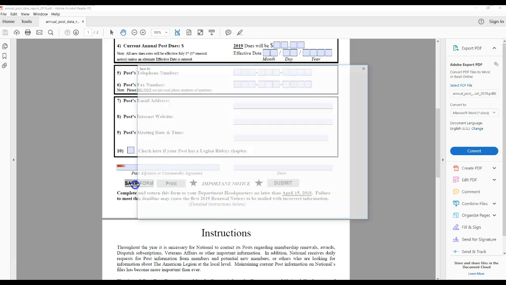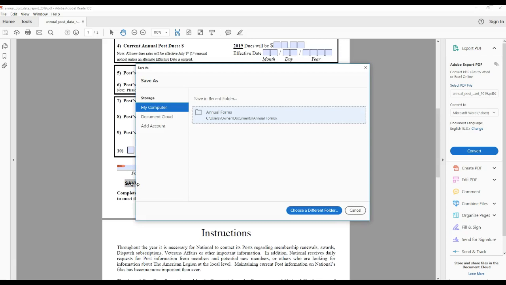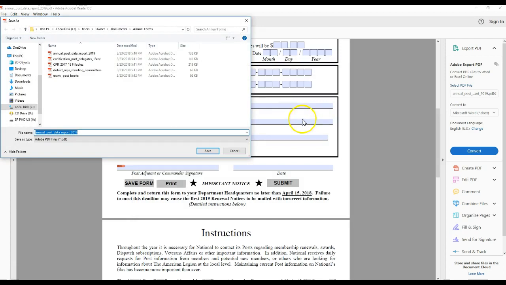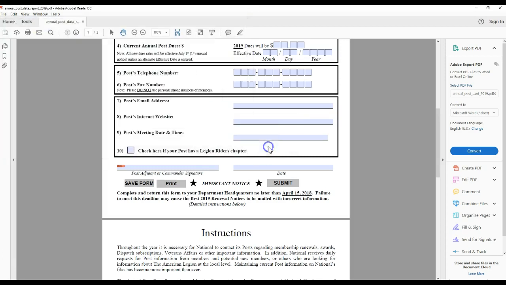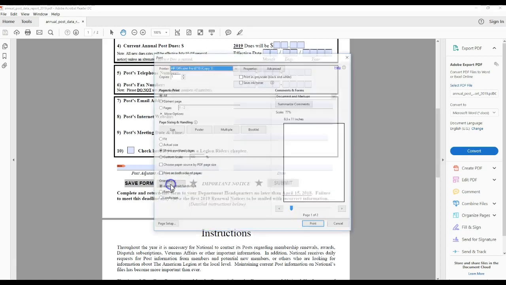Once you've completed the form, we've provided a Save Form button for you. With the form completed, click on the Save Form button. It will open a dialog box and will give you the opportunity to save the completed form. When you click on Save, it is going to ask you if you want to replace it. Yes, you do.